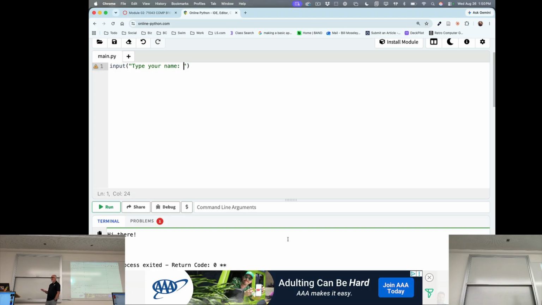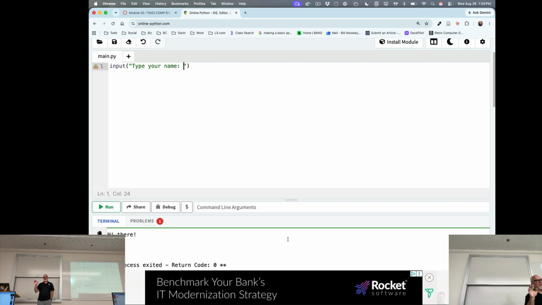Input's prompt is what it does to tell the user what to do. You can think of a prompt as like instructions for the user of your program. So if you have a program where you're recording somebody's name in a database and you want them to type their name, you're going to use input and type your name.